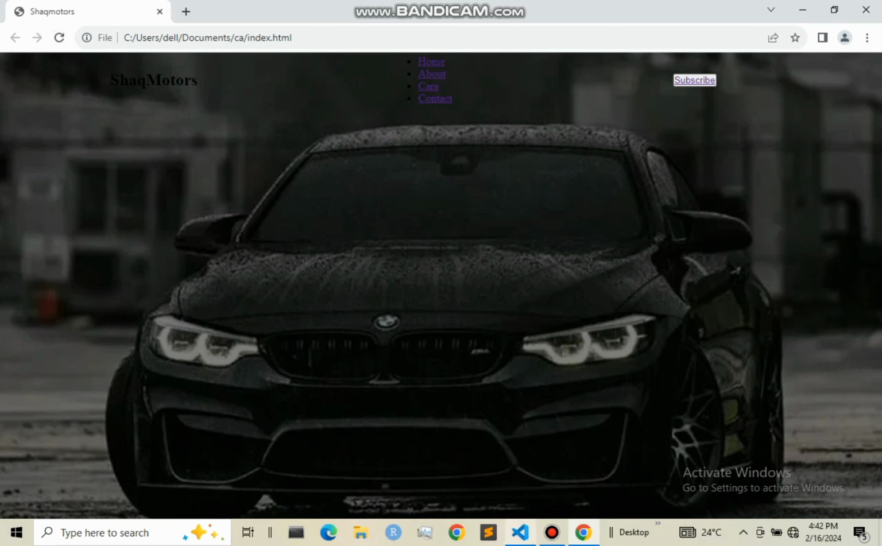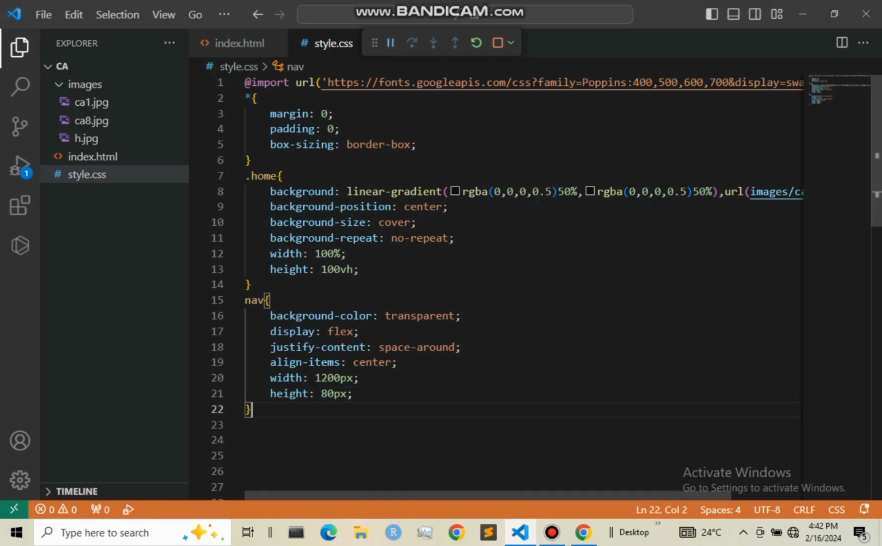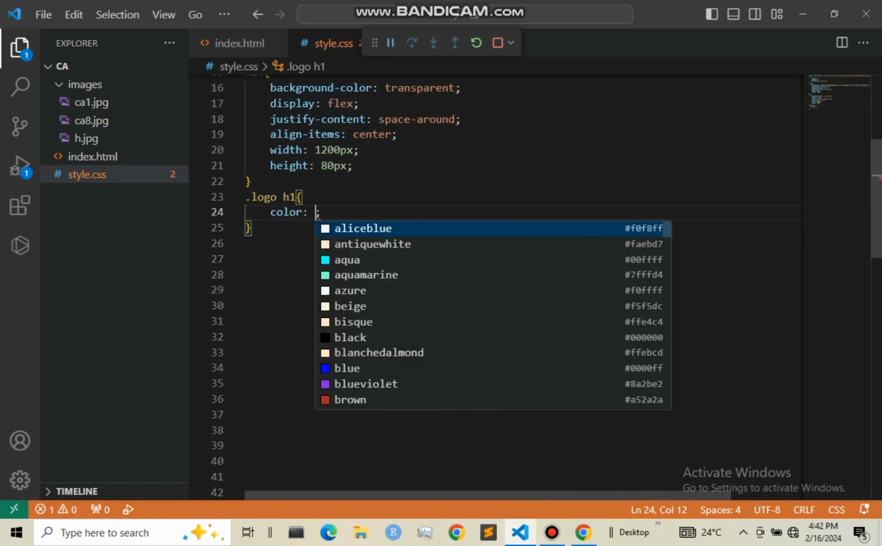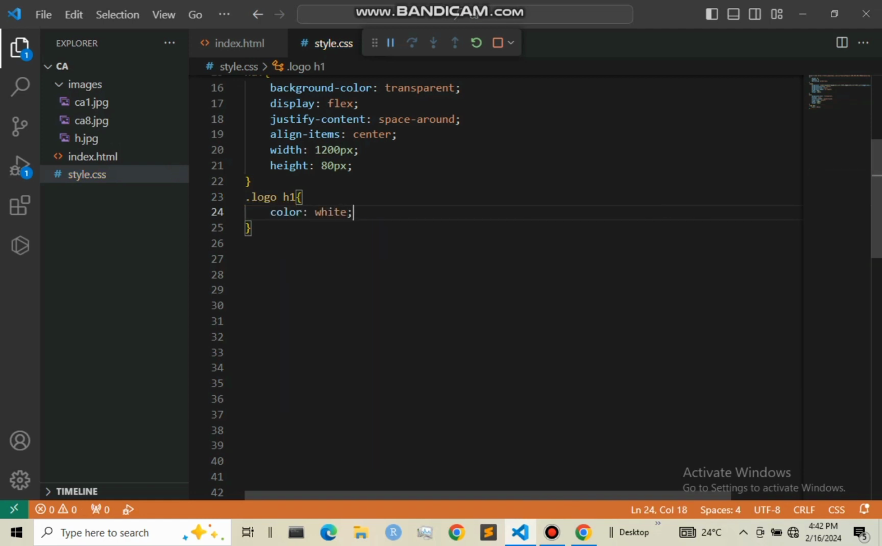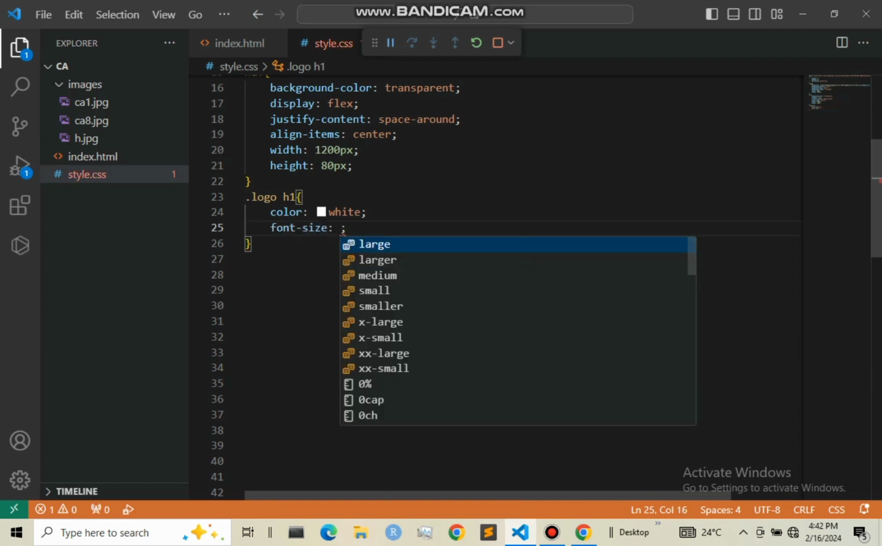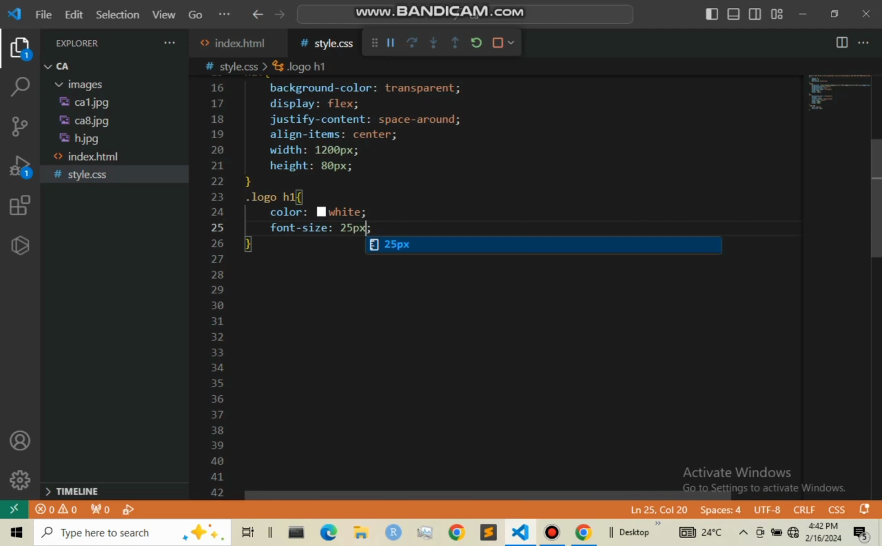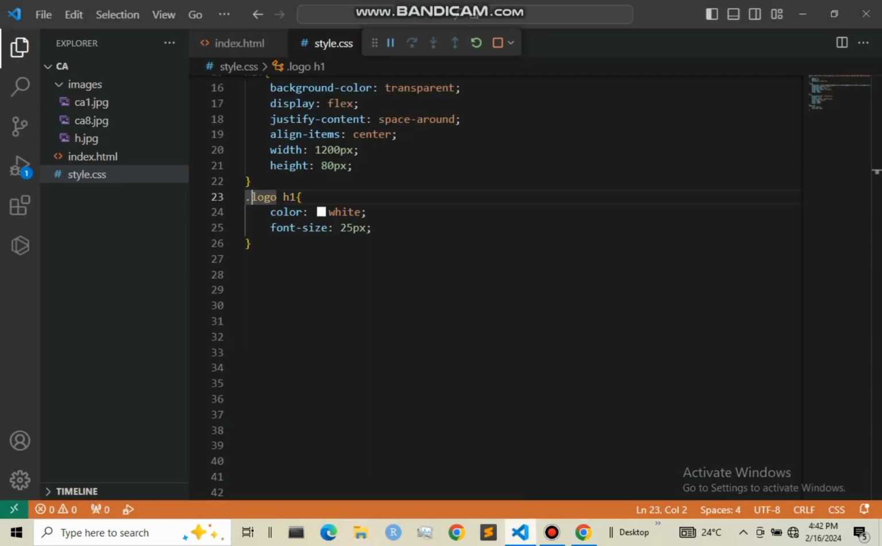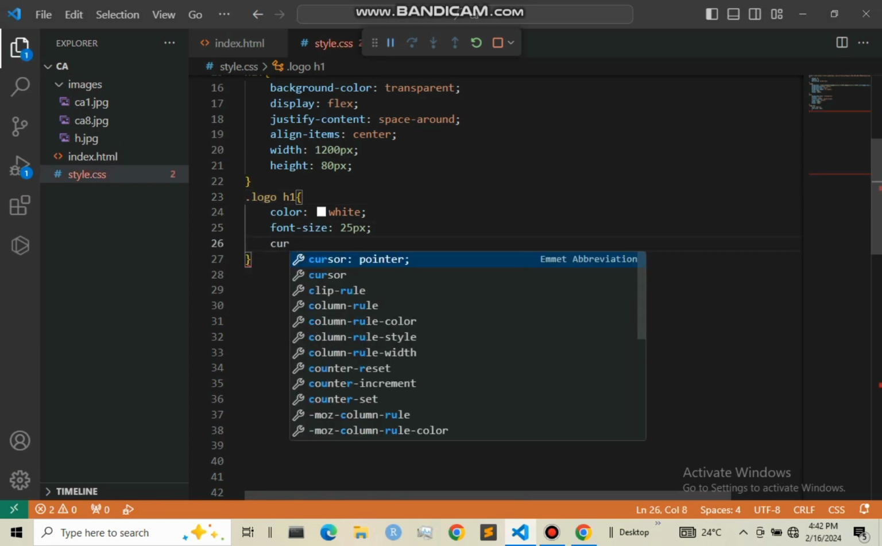Next I'm going to design our logo, that is the h1. So .logo h1, I'm going to give it a color of white, and also a font size of 25 pixels. Let me save this and refresh our web page. As you can see, we have our h1 there. And next I'm going to give it a cursor of pointer.